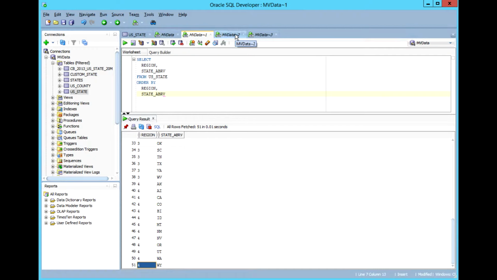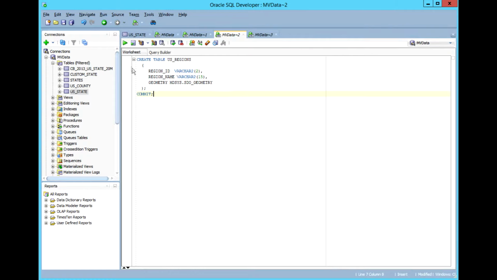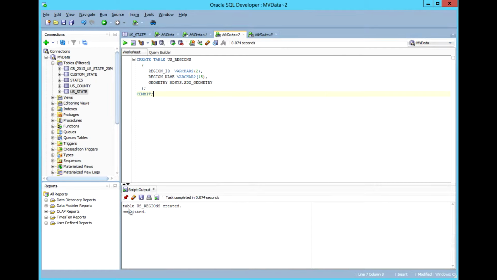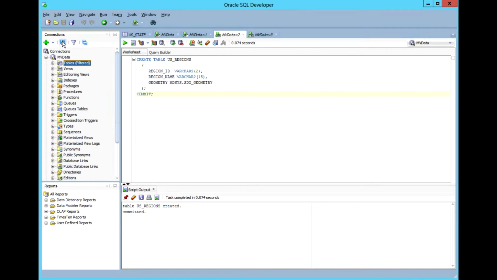So let's create a new custom region table. We're going to create a table, call it US regions. We will give it a name and an ID. These are for linking into analytic data later. And then finally, our geometry column. And we now have our new table created and committed to the database. So let's refresh our database tables. And there is our regions.